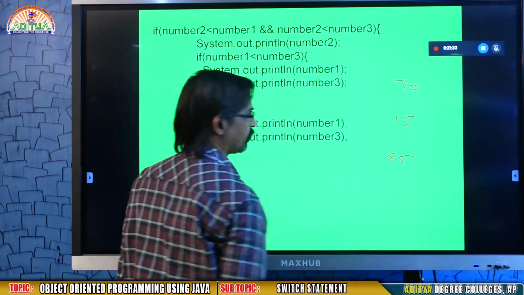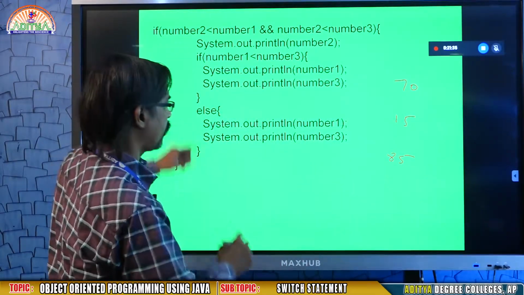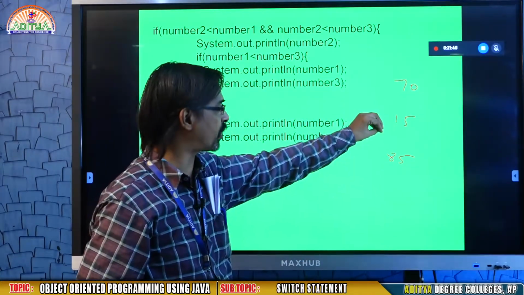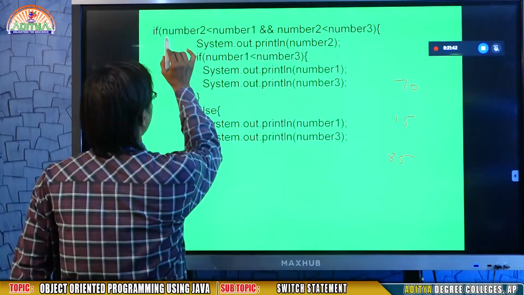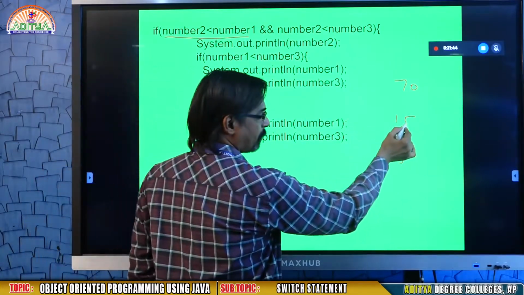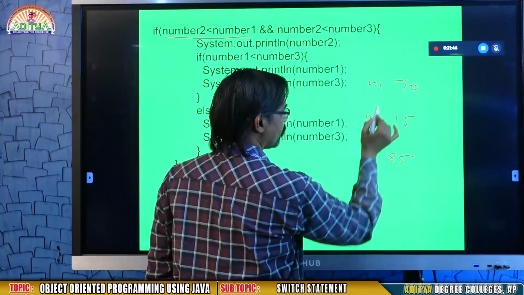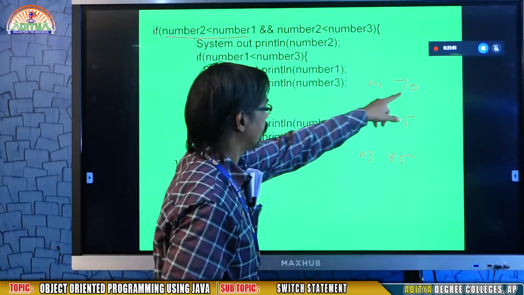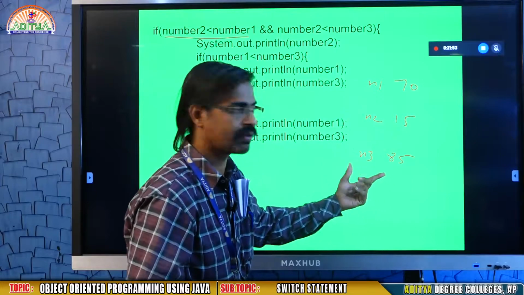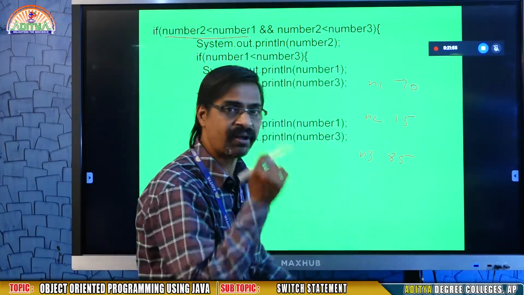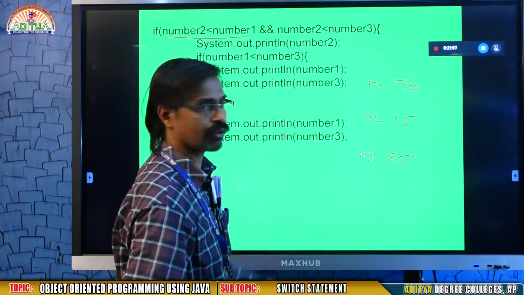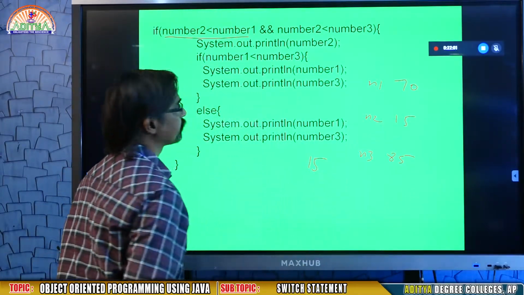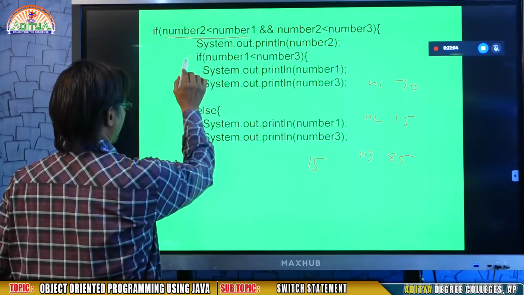In another block I am writing 70, 15, 85. Now see this. In the first case I took the first value as small. Now I am going to take the second value. Is number2 less than number1? This is number1, this is number3. Is 15 less than 70? Yes. And 15 less than 85? Yes. Both conditions are true. Then the outer println prints 15. Then come to the next step.